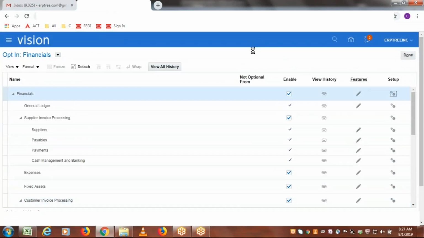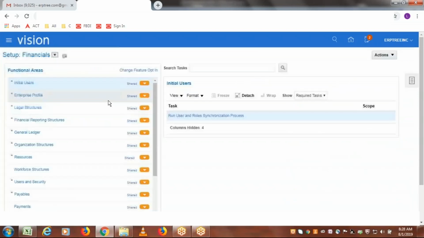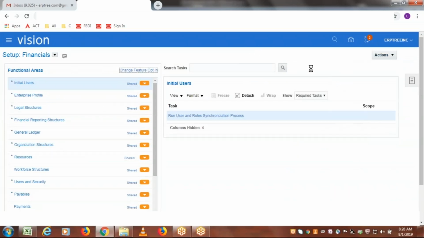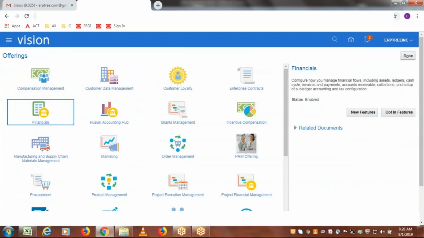Again, that depends. If you are implementing for the US and it's a federal finance, you can select those relevant options. It totally depends on the country specific controls, which you can set through setups financials. Okay, one second, go to offerings, select financials, and features.